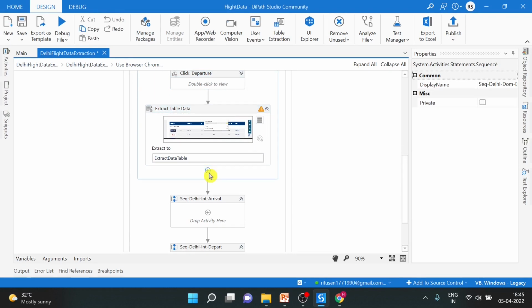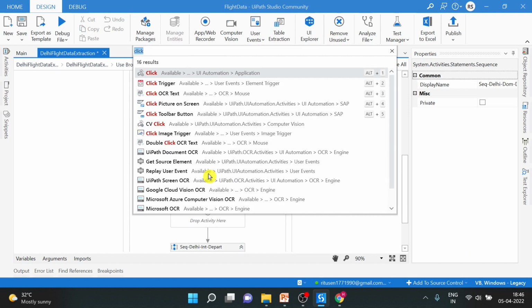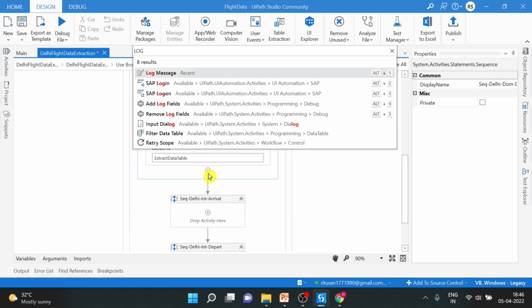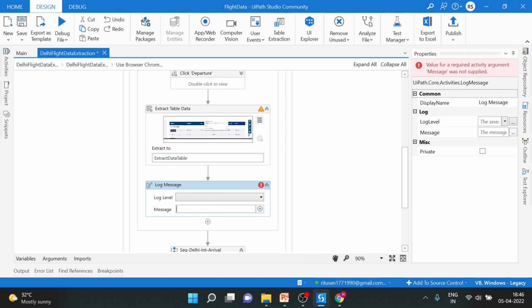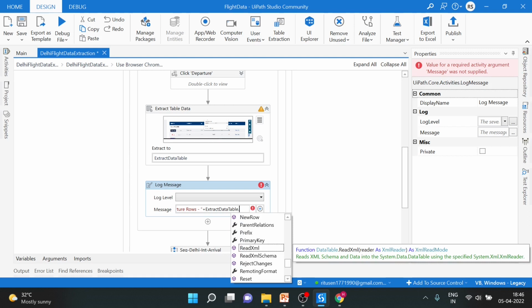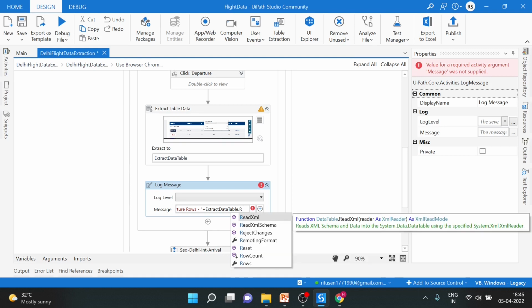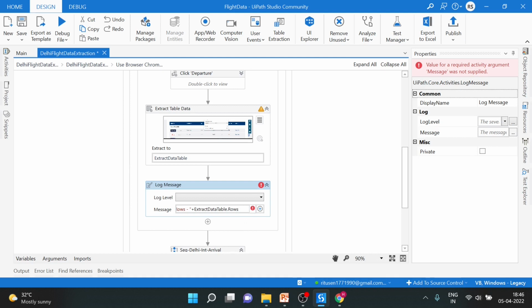Now we have to get a log message first of all. Delhi domestic departure rows plus exit data table dot rows dot count dot to string.